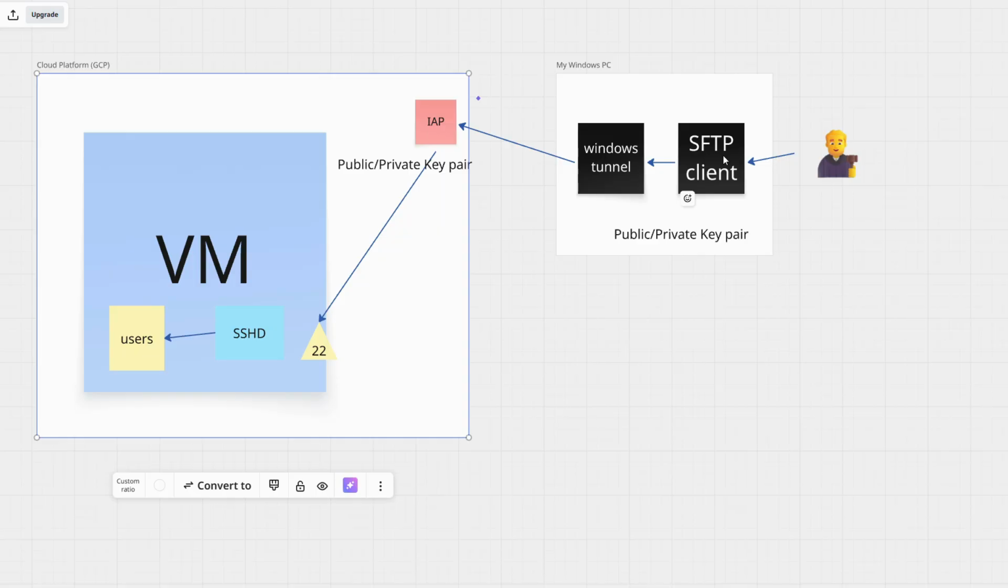Then I open my client, FileZilla, and connect to port 2222 that this tunnel exposes on my PC. So my FileZilla client now accesses localhost port 2222, and that exposes a tunnel through IAP on the Google Cloud Platform, which in turn connects to port 22 on my virtual machine.